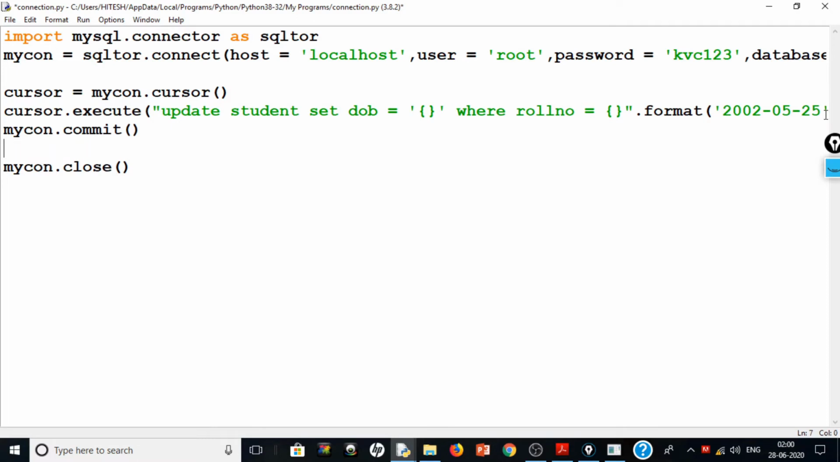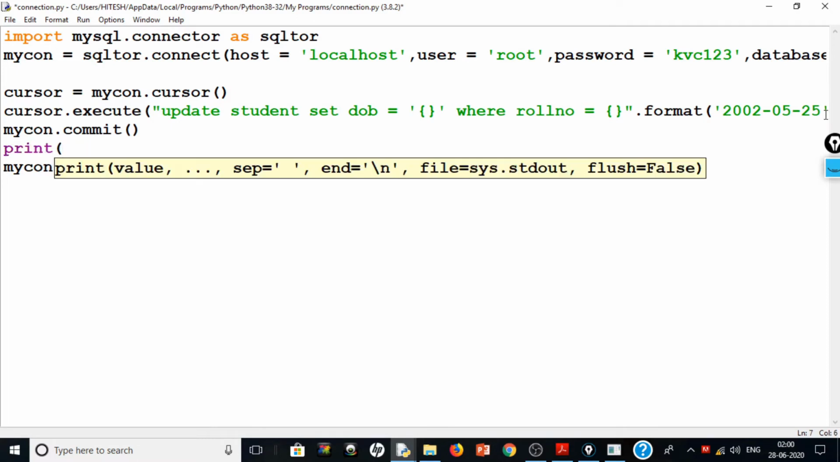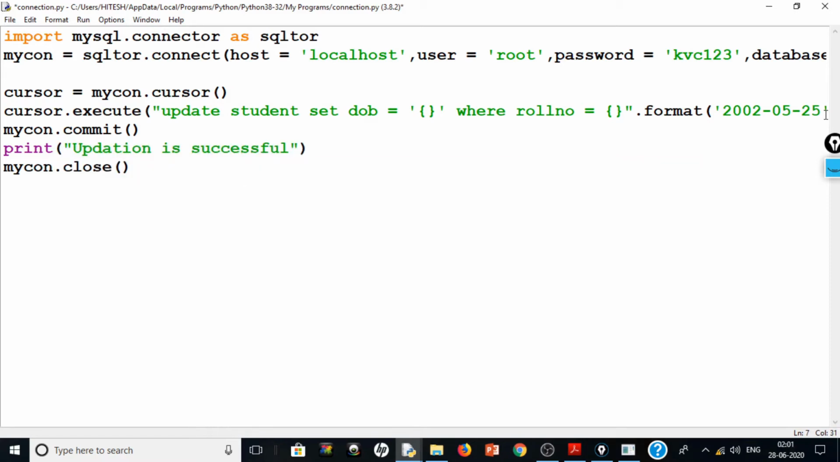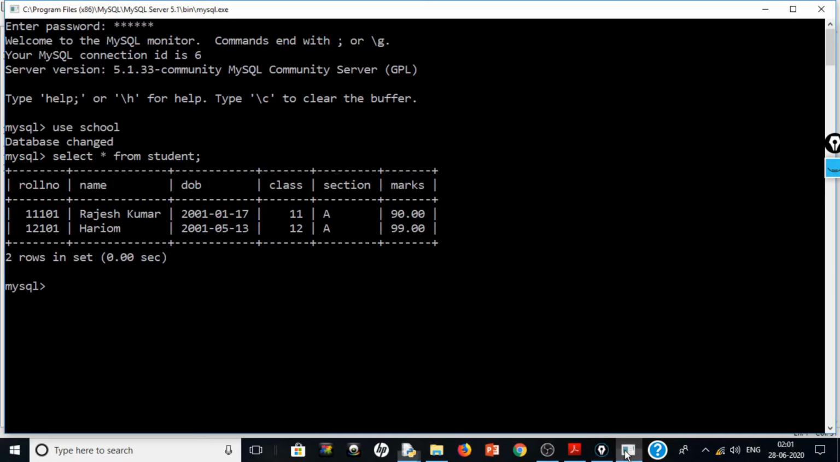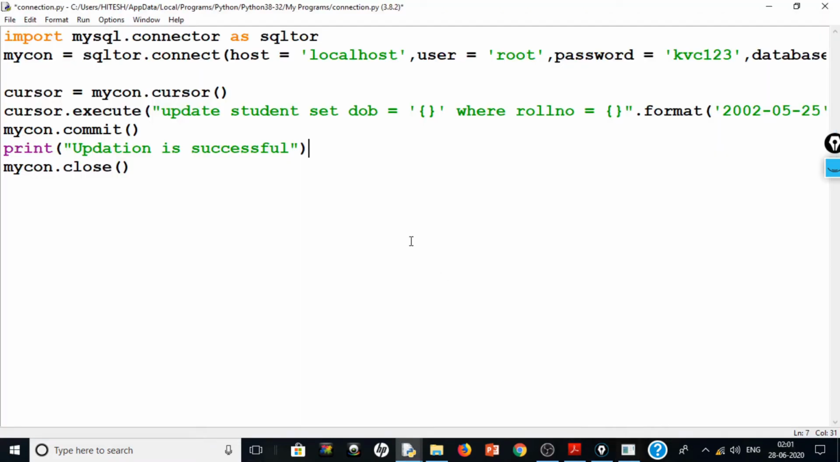We can also give a message here, print updation is successful. Okay, so data is updated successfully. That is the message we want if the command runs successfully. So before running the command, the data in the table for roll number 11101 is 17 January 2001, and we want it to be 25th May 2002. So let's see will work or not. We want to run it.